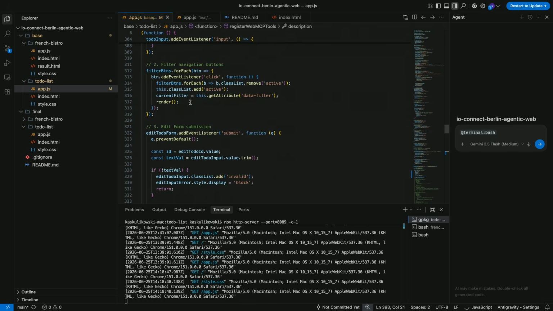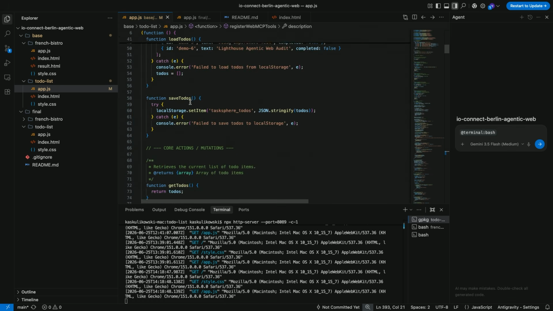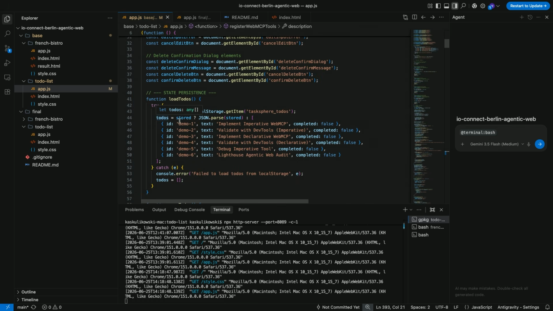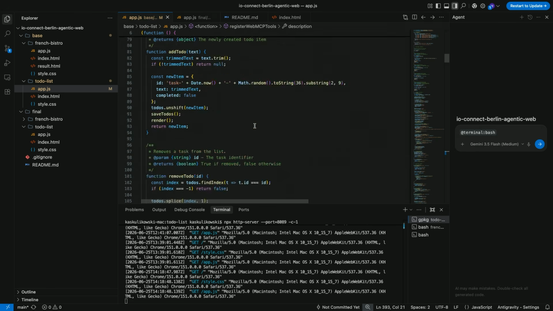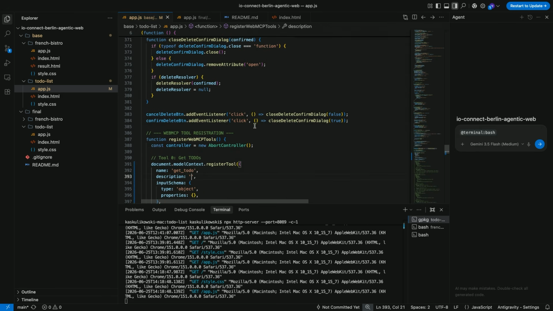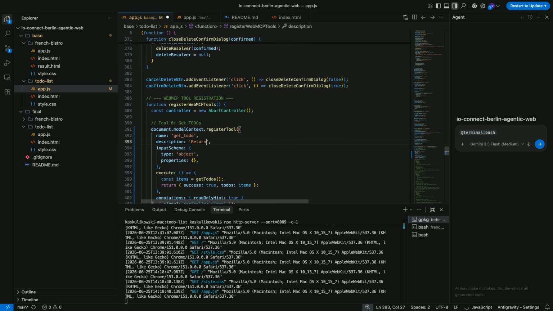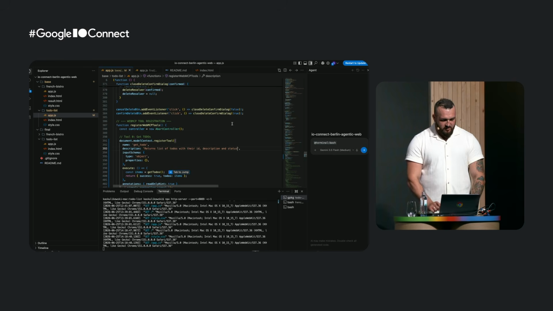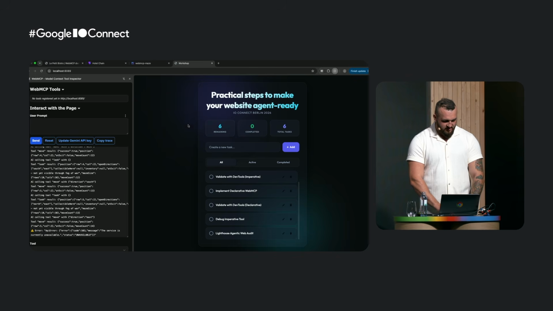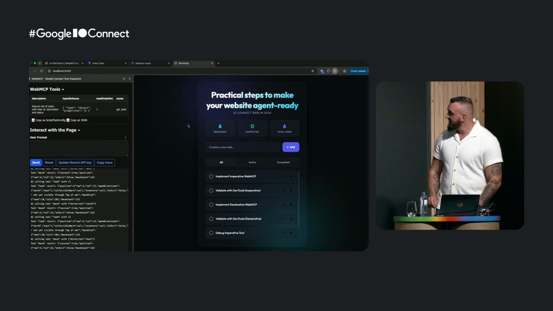And for this, I also want to understand how to do is constructed. So it has ID, text, and status, right? So let's description returns list of to-dos with their ID, description, and status. Let's save. This website is being run on port 8089 with cache disabled. So if I reload it, I expect the tool. Yes, the tool is there.